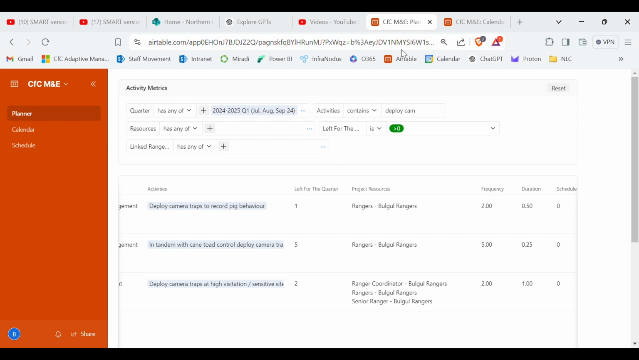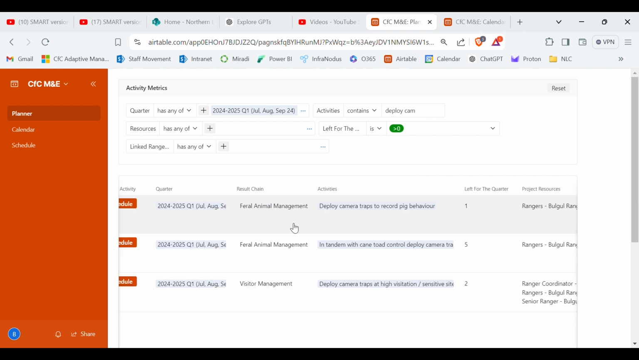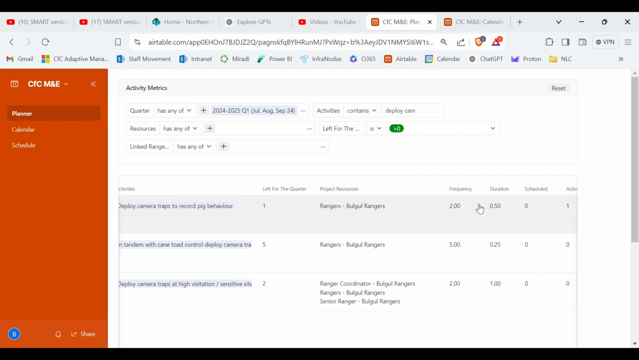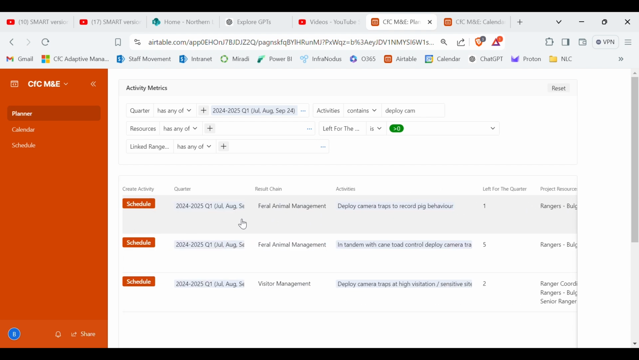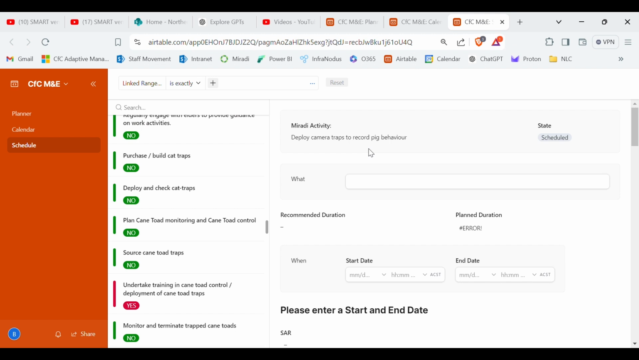So let's now simply schedule another of this activity. So therefore, we expect to see schedule go to 1, and this number go to 0, and this full line will disappear because we're looking at this quarter. And of course, the idea is for us to have this full list down to 0. So I'm going to simply schedule an activity, the same one for the next day.